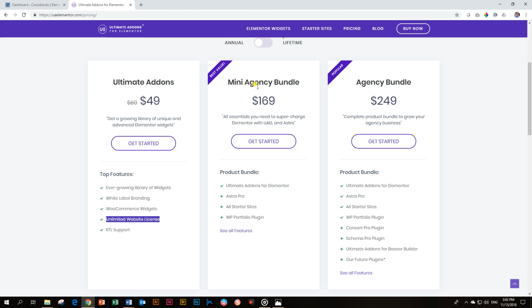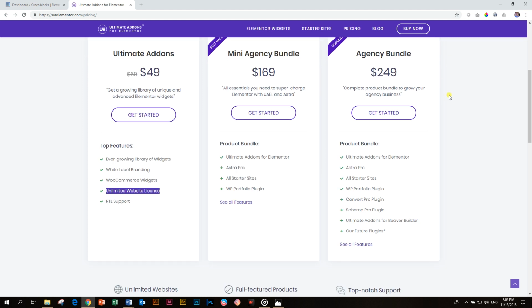Then there's the mini agency bundle. You get with that the Astra Pro. Good deal, right? All starter sites, and you have another plugin here called WP Portfolio. We'll be looking at that also in other upcoming videos. The agency bundle is the big kahuna on the block, and it includes some awesome plugins, Convert Pro plugin and the Schema Pro plugin as well.